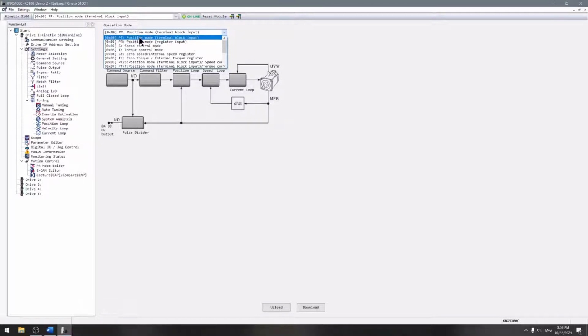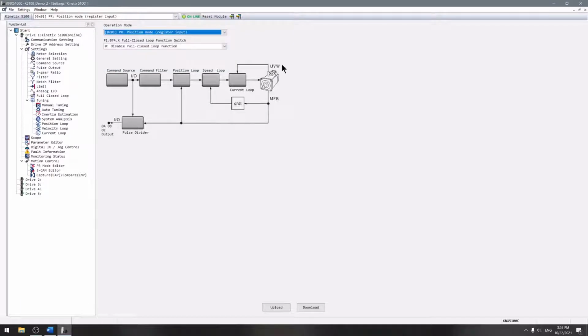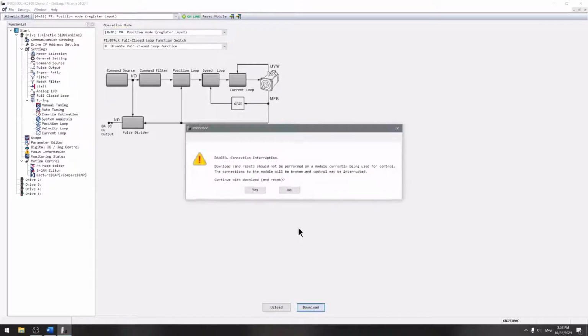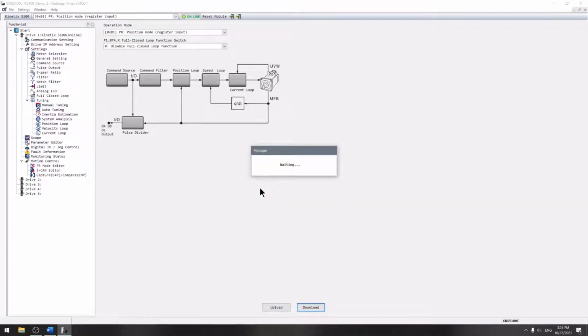The PT position mode, even though it says terminal block input, that refers to analogs and pulse input styles, which are not what I'm going to do today. So selecting PR, I can hit download and accept.